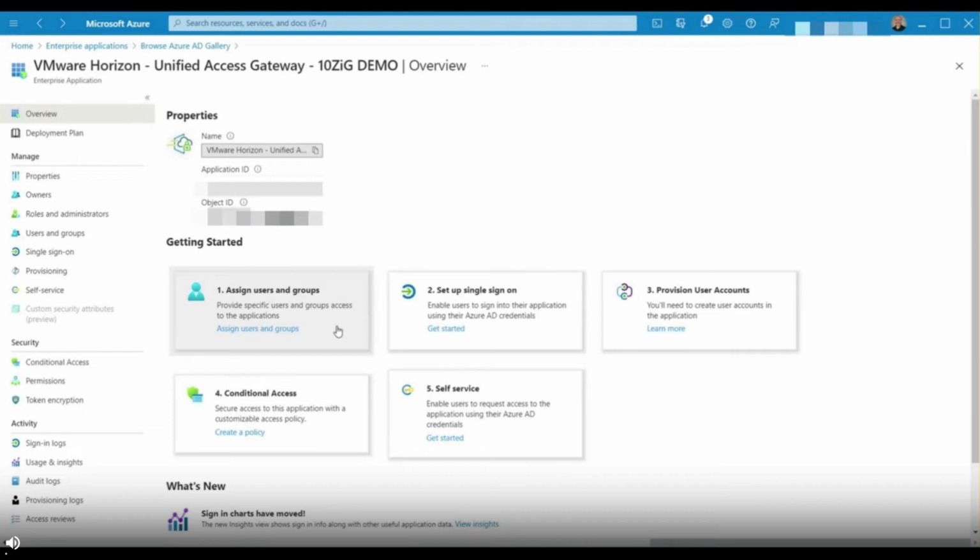Second, we have Set Up Single Sign-On. This is where we set up and create a connection between our identity provider, AAD, and VMware Horizon UAG. We'll come back to this in just a moment. The third option is provision user accounts. This is only informational here and is just letting us know that we need to make sure that we have user access inside the Horizon UAG before we can expect full end-to-end authentication and access.